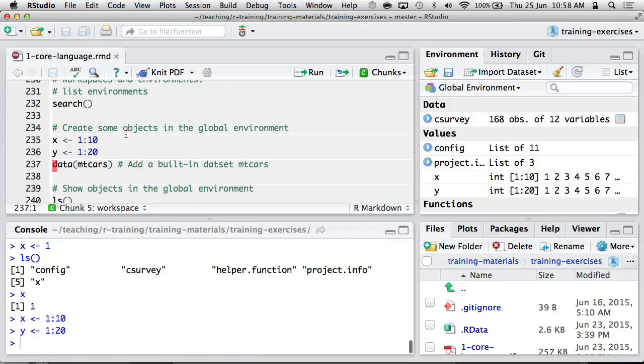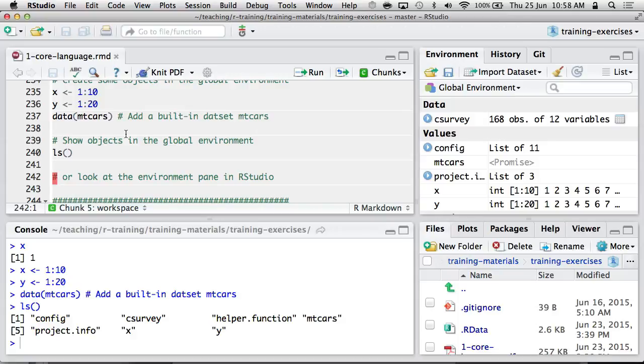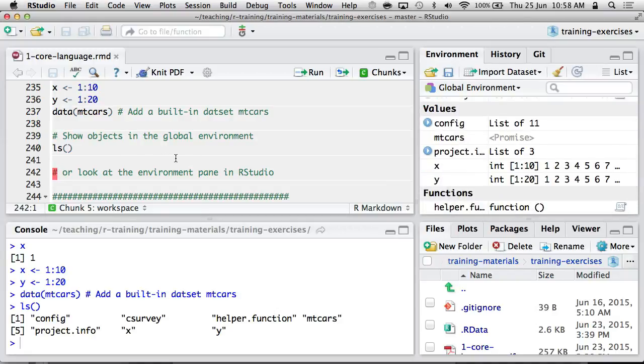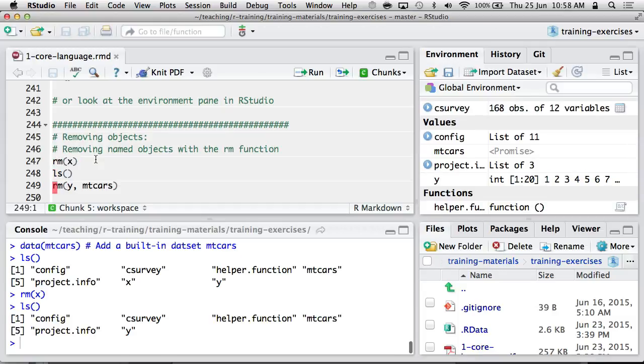As I say, we can create variables or even attach data from built-in sources, and that will all show in the workspace. The simpler option is just to look at the global environment and you'll see a list of these objects that you've got. You can also remove objects from the workspace, if you're sick of it being there or if it's interfering with anything, with the rm function. That's rm for remove. So now we can see that X is gone.